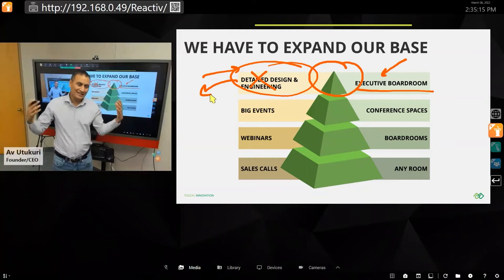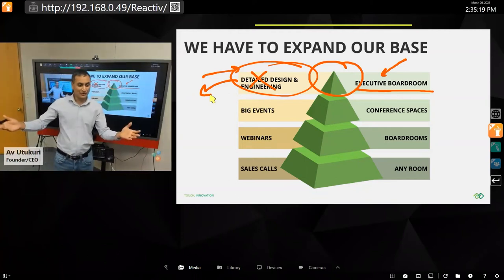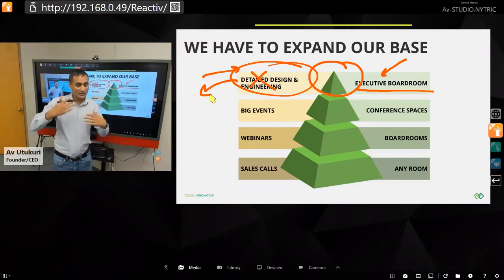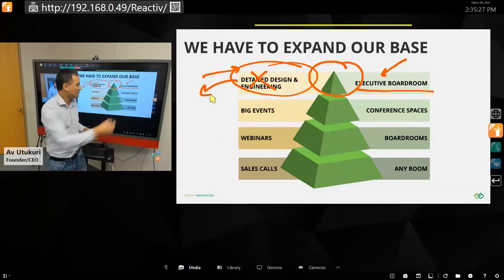So then they go, well, then I can't use it. And then the executives come in and go, that's really cool, but will it do this, this, this, or this? And we're like, no, you're forgetting, this is just a screen. You can do whatever you want. And before you know it, what are they doing? They're watching football, right?